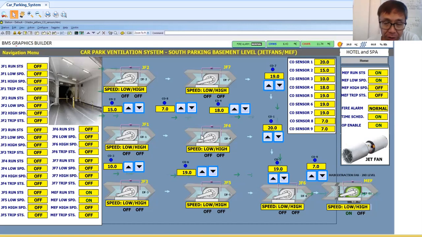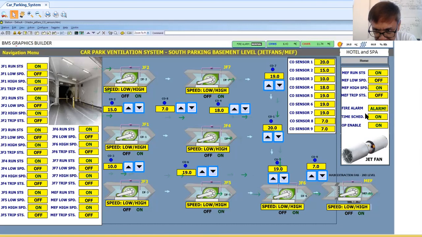Then I want to show you how it will work. Okay, let's try to simulate. So first you have to focus on the fire alarm. So I will simulate a fire alarm. Okay, I will close the contact for fire alarm. Okay, as you can see, there is alarm.